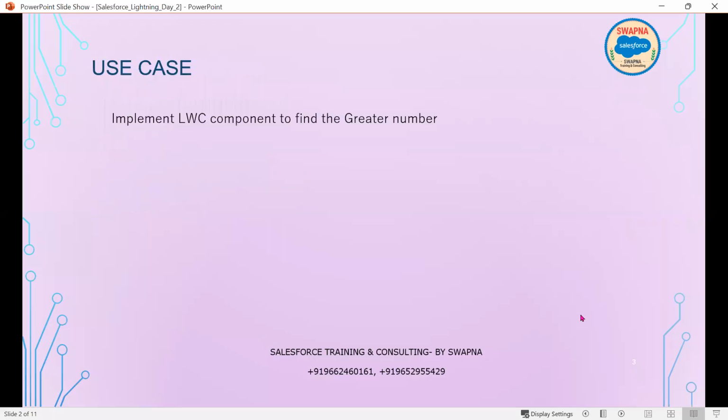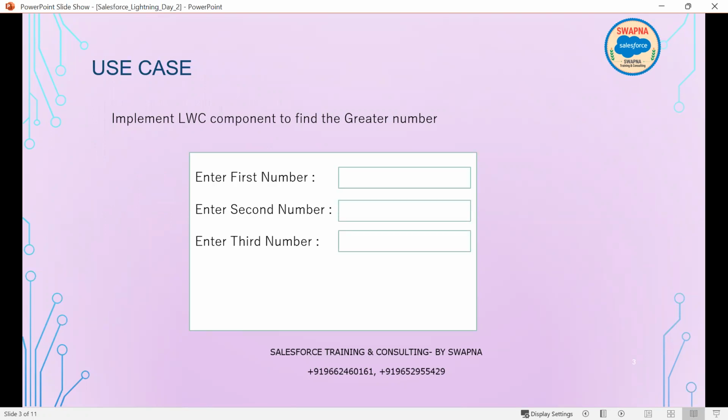Now today, as a continuation of this, we are going to implement an LWC component to find the greater number. Let's assume that I have an application, and in that application we are calling the LWC component. In the LWC component, I have three input fields: enter first number, enter second number, enter third number. The user has to enter some numbers here. After entering the details, when I click on the calculate button, it has to take all three values, do the logic, and display which number is greater. You can show an alert message.